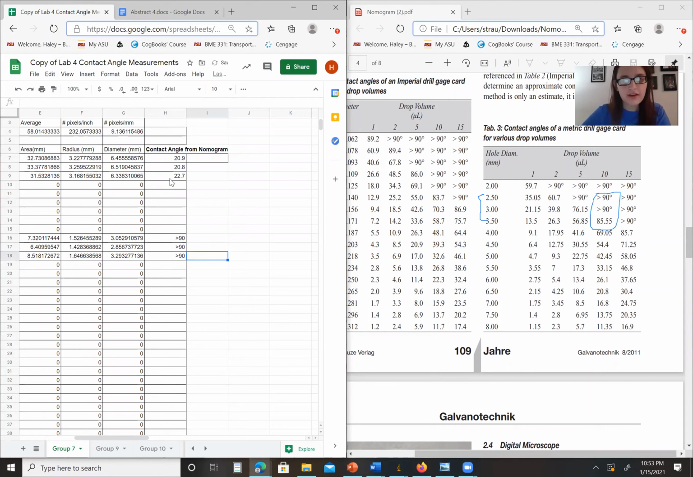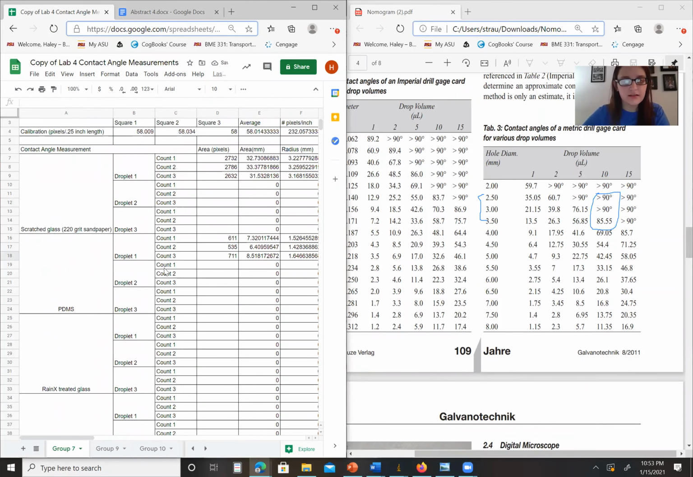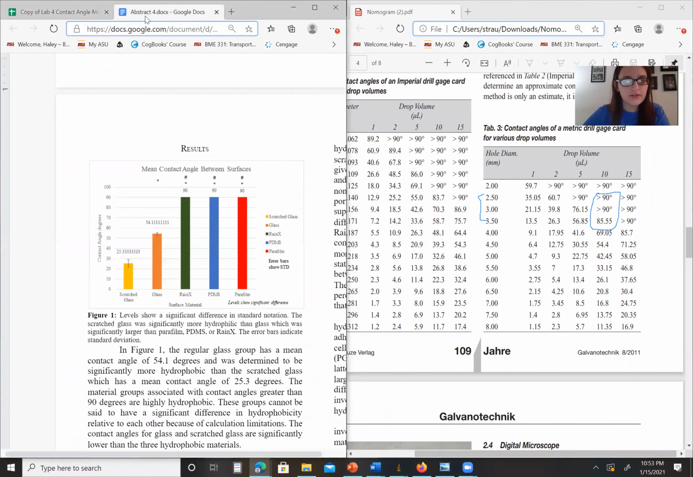So then after you find all the different contact angles and average them, you put them into a graph like this, where you're going to show the significant difference between the different materials, and then you should be all good. So good luck, everyone. You guys are going to do fantastic.